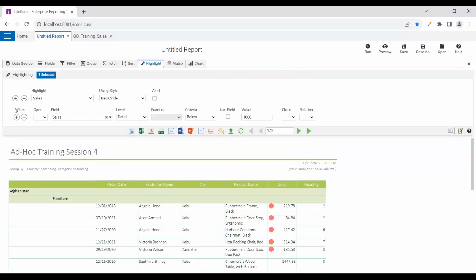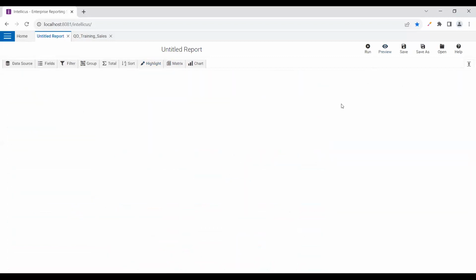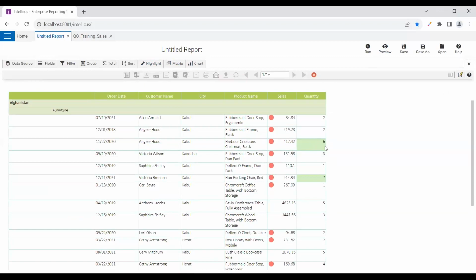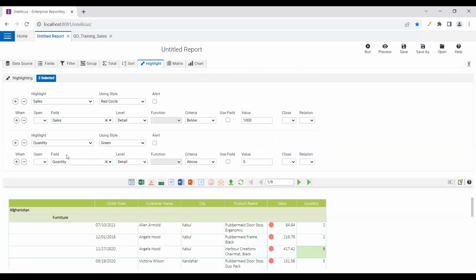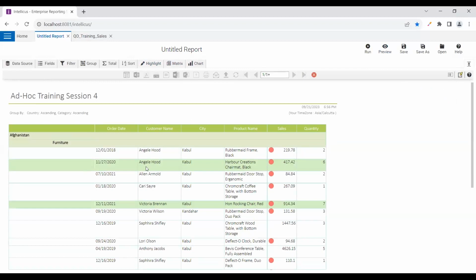So we can go to the highlighting. I want to define one more condition: if my quantity at the detail level is above 5. Let us preview that. We can see that whenever my quantity has gone above 5, my cell is highlighted with the green color. Here I have taken just the cell, but I have different options. I can select not just the quantity field but the entire row. I can do that also. So my entire row has been highlighted in green. So it is easier to find out where my quantity has gone above 5.